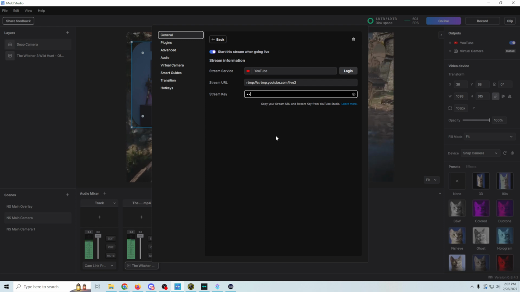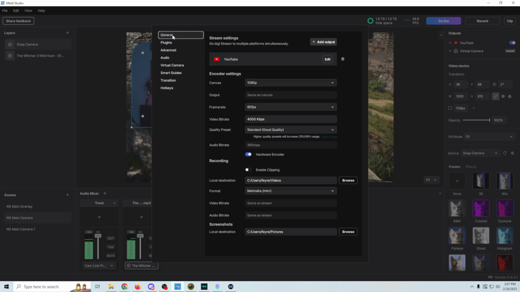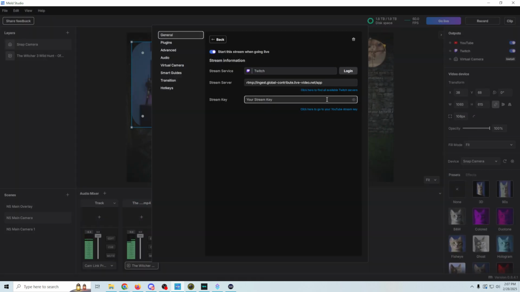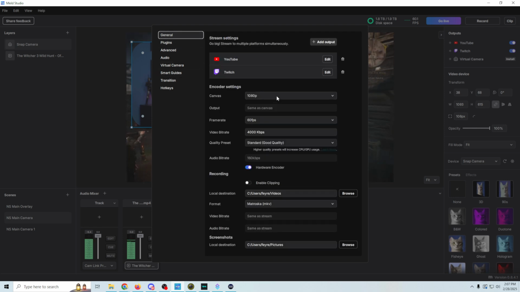I'm just going to put some random numbers in here so it lets me go back. We'll go to plugins, we'll go to general, and we can see YouTube's there. I can add another output. We could add Twitch. I'll just put some random numbers in there. And next thing you know, we go back to plugins and back here and boom. Now we're streaming to both YouTube and Twitch when we click go live, which is really nice.